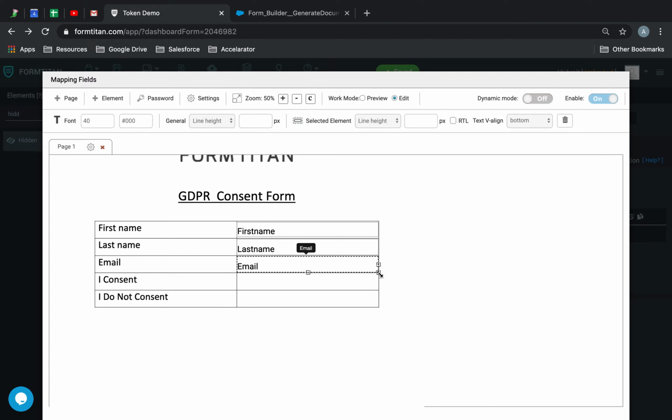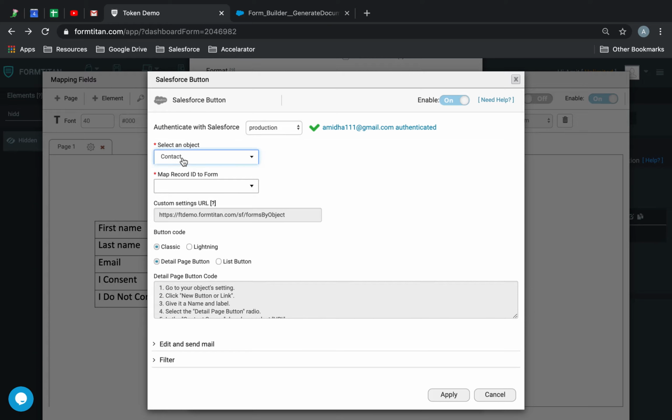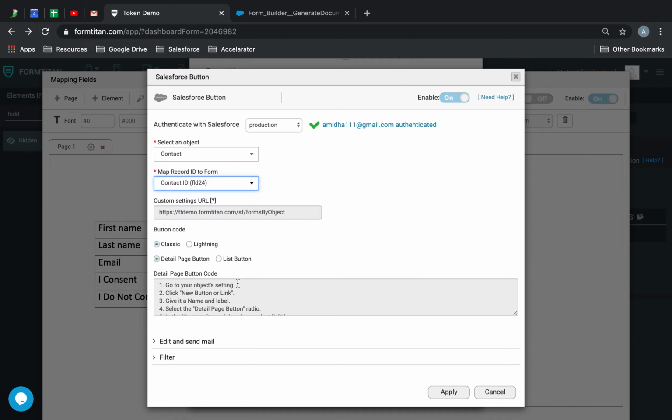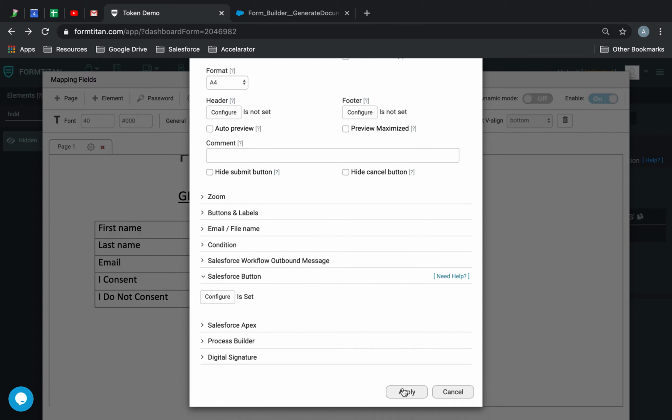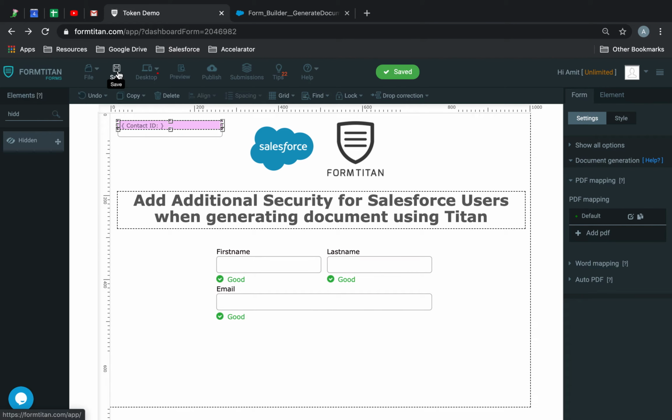Okay, once I've done that, I'm going to go to settings and enable my Salesforce button. And I'm going to configure. I'm going to choose from object contact, that's where the button will execute, and I'm going to map it to my contact ID hidden field. And then you can obviously enable this in classic or lightning. I've enabled it in lightning. Then I'll click apply, apply, apply, and then I think we should be good to go.